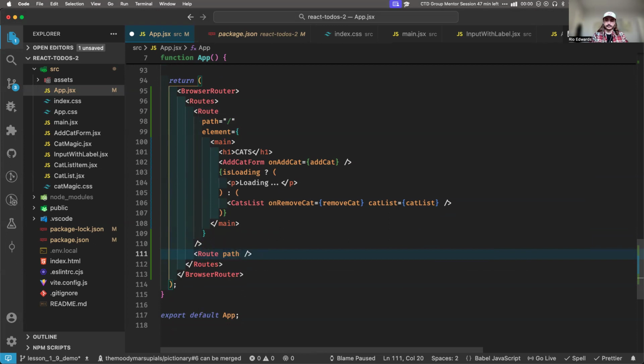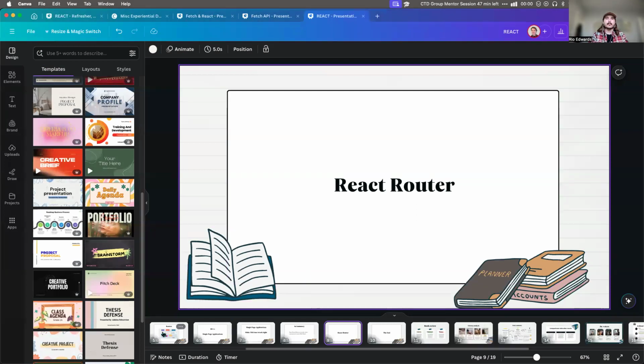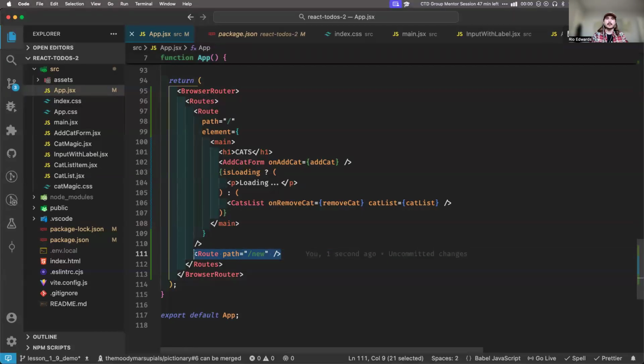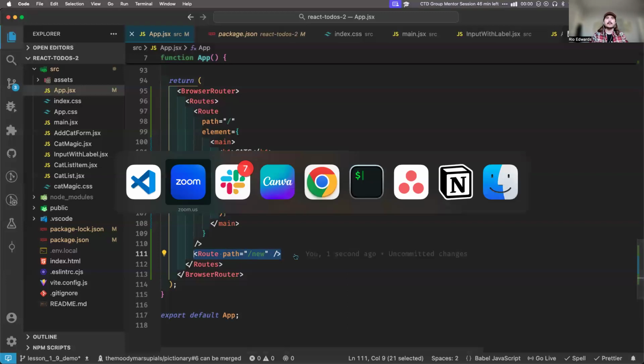It's going to have a path equal to /new. And that correlates with, remember, from this URL thing, whatever domain our React app is hosted on, /new. That's what that route would be associated with, the URL that has our domain /new. Okay, when we get to /new, what do we want to do?